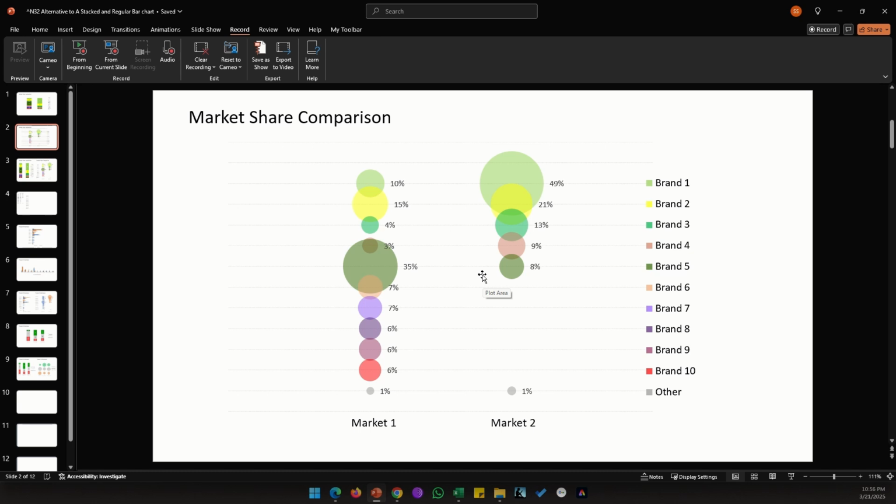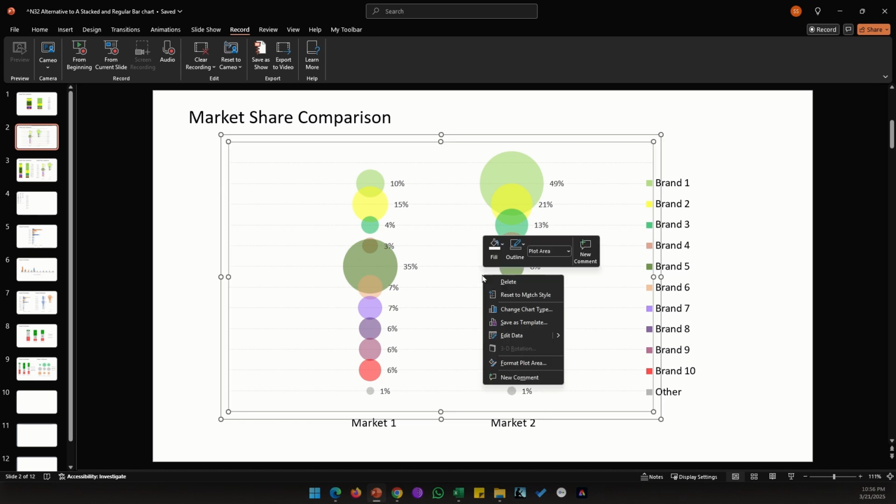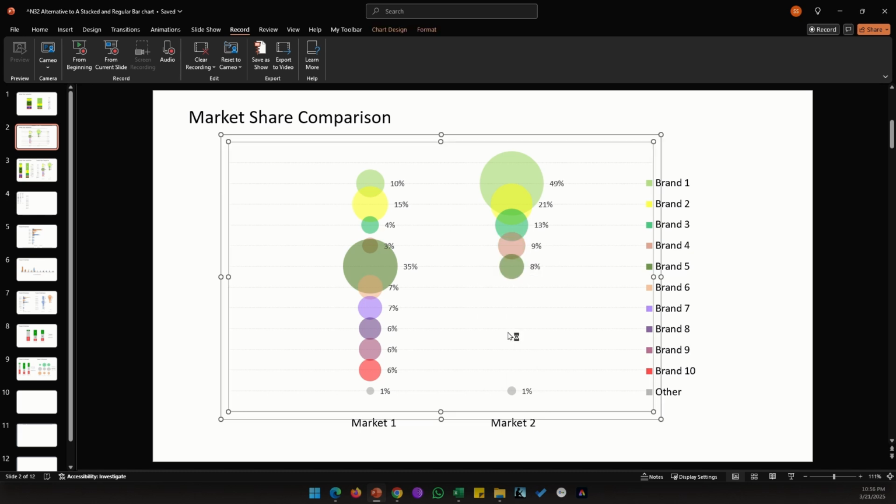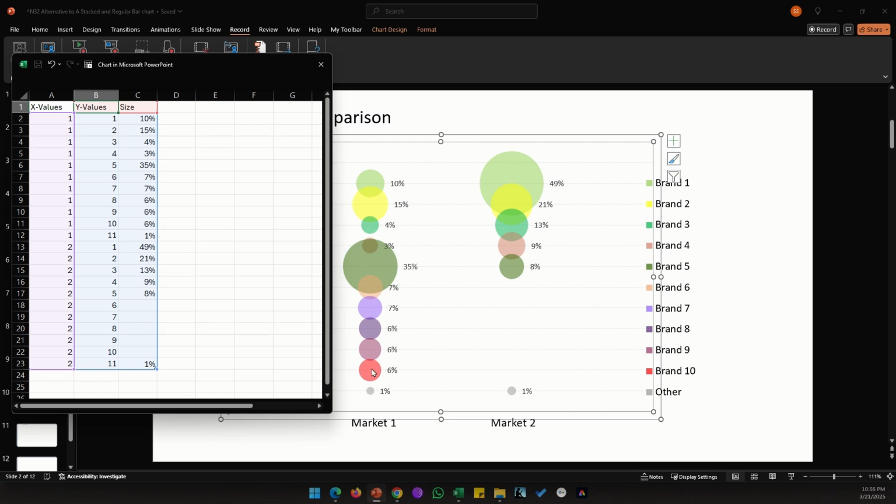Let's look at the data sheet of this chart to understand how it's set up. So right click, edit data. Now here, as you'll notice, we have 2 columns for 2 markets. In the first column, under X values, we have 1 that represents the first market and 2 for the second market. In the second column, under Y values, we have numbers from 1 through 11, which represent these brands from 1 through 11, with 11 being other.